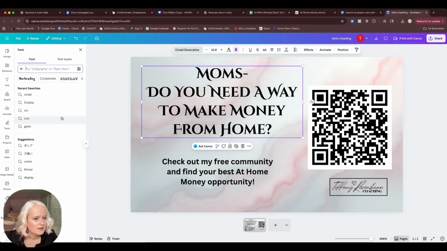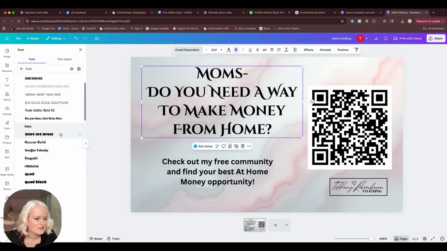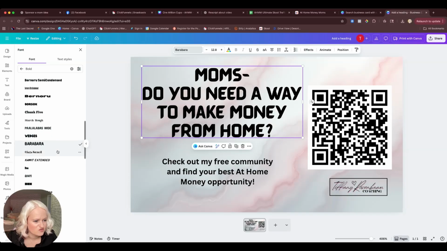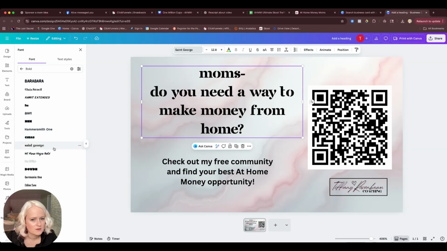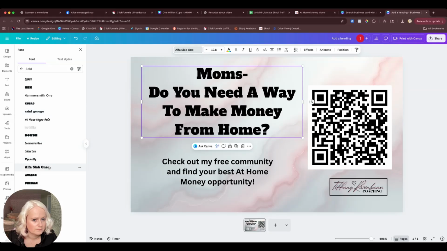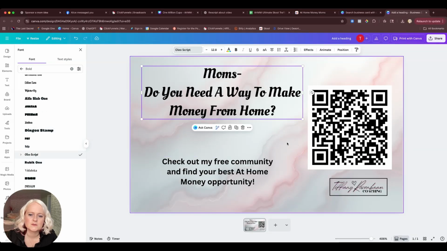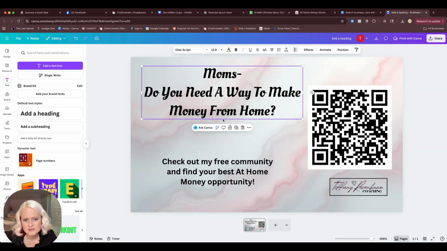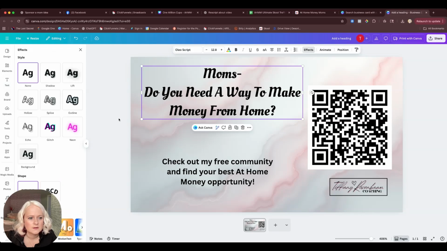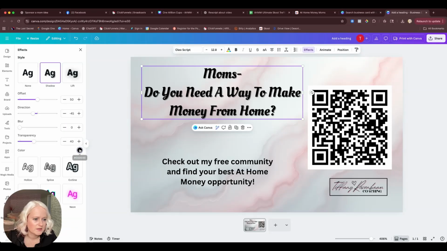So we're going to close out of that. I want it to be easy to read, but not exactly fancy or, you know, typical that you would see. I want it to be a little bit different. Nope, too much. Nope. Too bold. Nope. I kind of like this one. It's a little bit elegant. Let me see if I can make it stand out a little bit more by changing some of the colors maybe. I like the shadow, but let's see if we can make it. Moms, do you need a makeup?